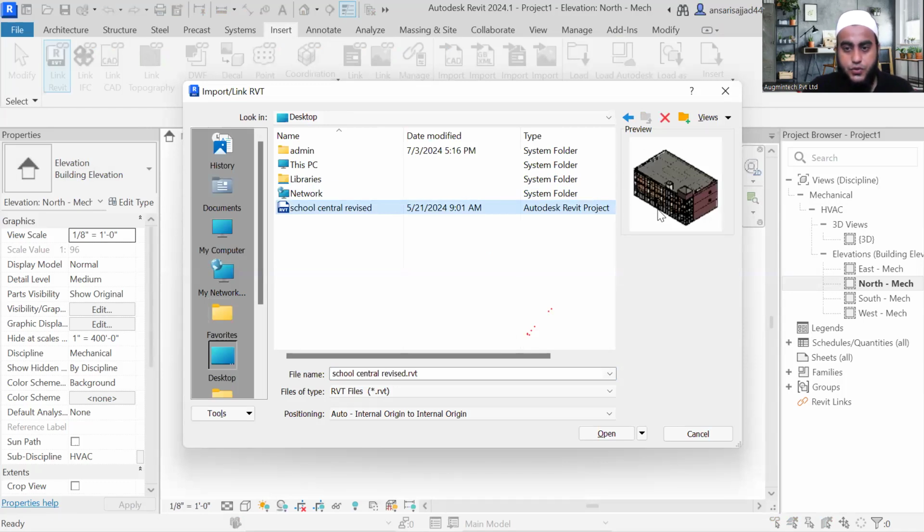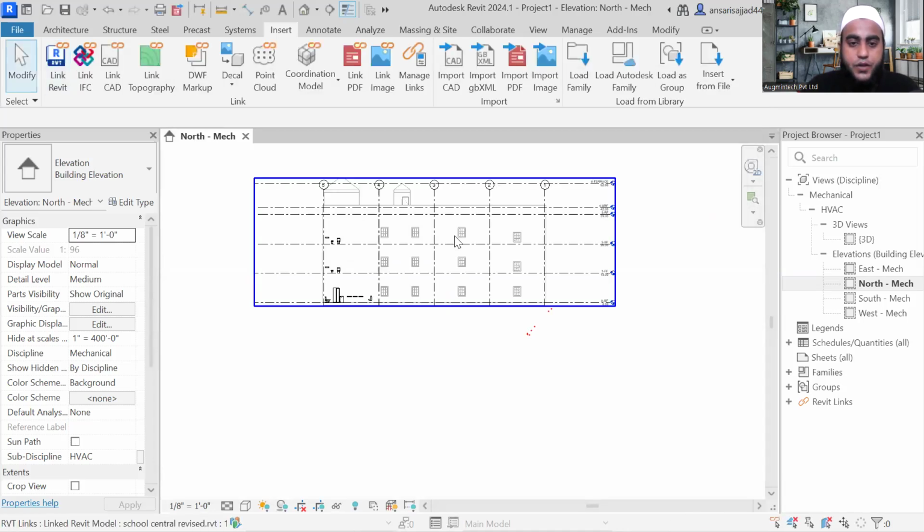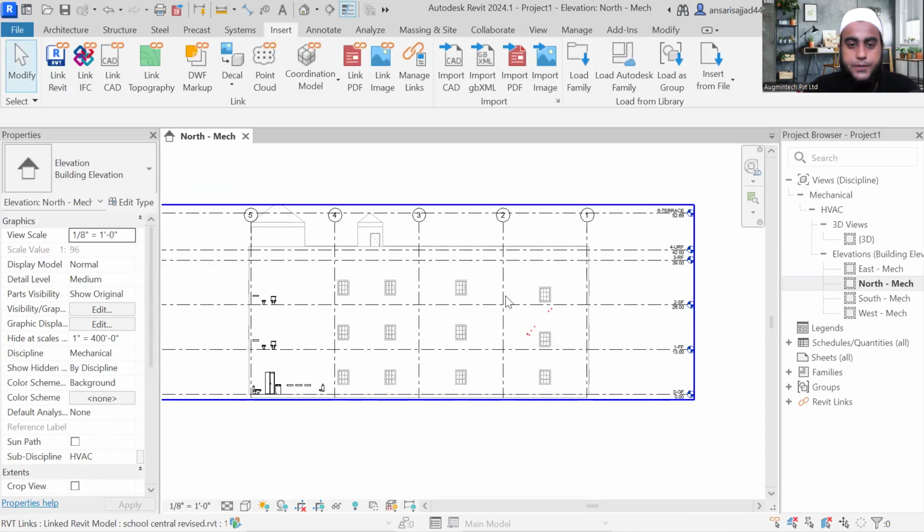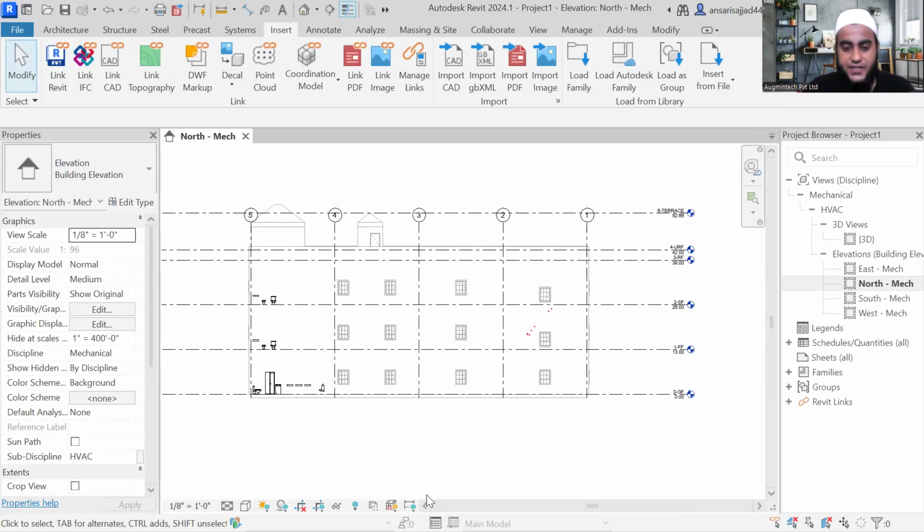Okay. Already I have shown you this model. So you have to check the preview. Wherever you have saved that file, just select that file and check the positioning. It is very important: internal origin to internal origin, and open it. Now see the model. We have linked the architecture model. Is it clear? This is the first step.